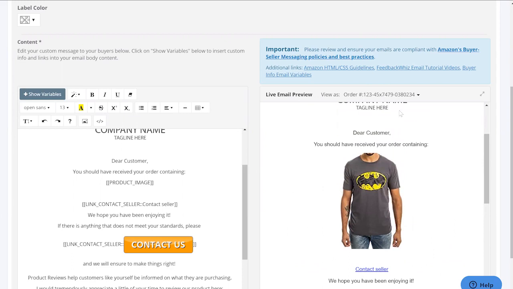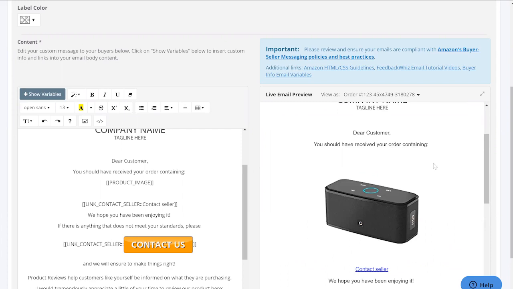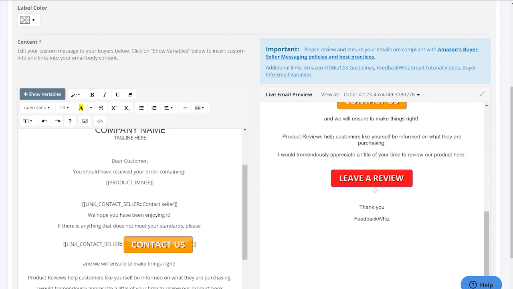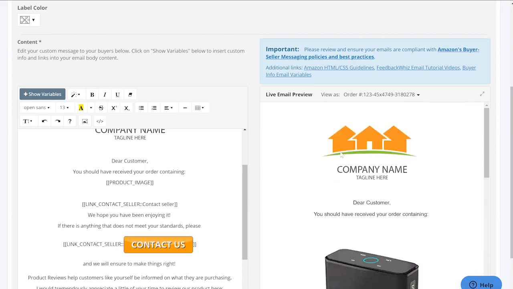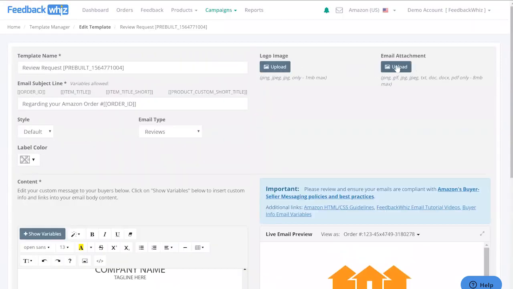You can automatically load in your pictures, so different orders will populate the variables. You can see exactly what messaging you're sending to your customers, and you can upload logos and email attachments. Once you've created the template with your subject line, in another video we talked about a really high-converting subject line. We load our best subject lines in here to help you, so you don't need to figure out what works and what doesn't.